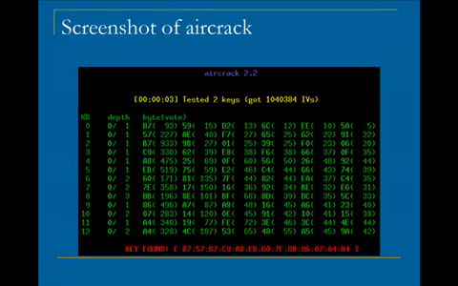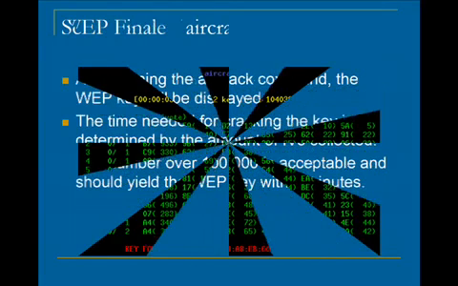This is a screenshot of AirCrack. Once the information gathered from AeroDump is fed into AirCrack, the program will return the WEP key that is being used on that network. If you look at the top, the program yielded the key in 3 seconds with over 1 million IVs.